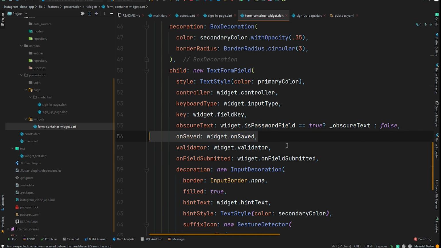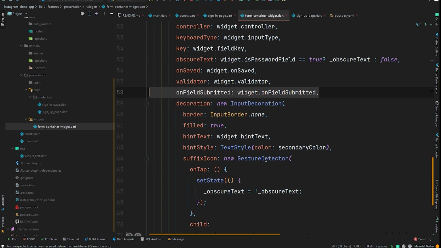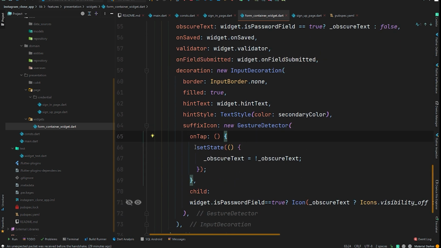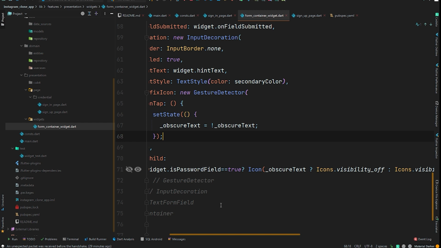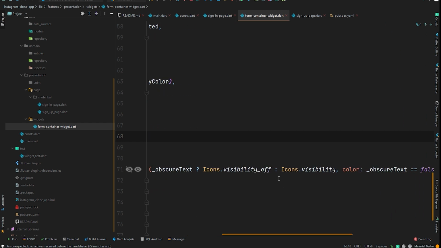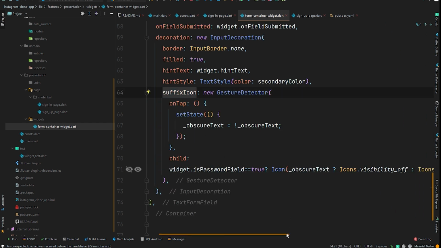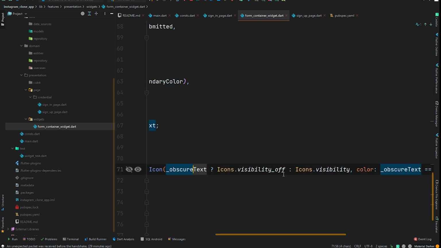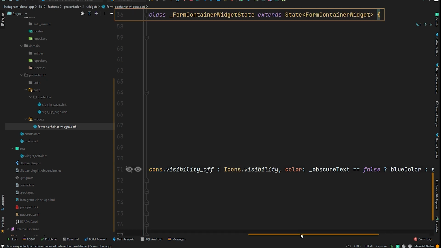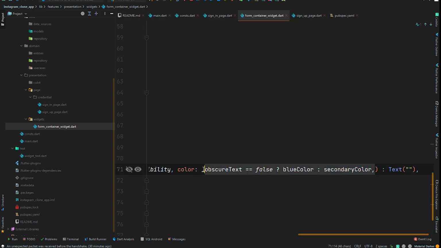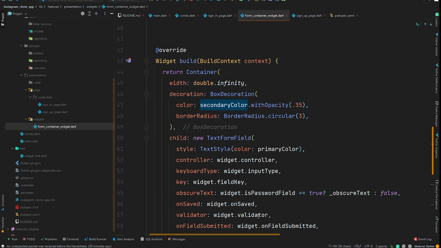And then the onSaved method, the validator, onFieldSubmitted, and here on tap we are setting the state because it's our stateful widget. If the obscure text was true, it will make it false. If it was false, it will make it true, just like this. And here we are checking the condition. If the field was the password, we will show some icons which is our suffix icon here. If the obscure text was true, the icon will be visibility off, and otherwise it will be visibility. And just like this we are also controlling the color of it in here. So that's our custom field.